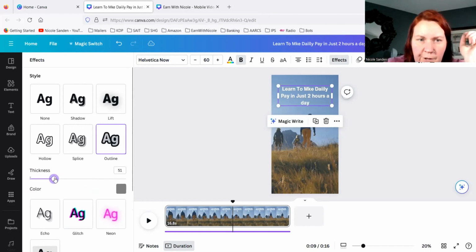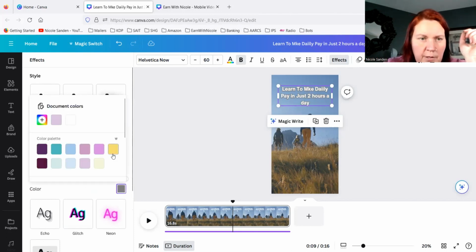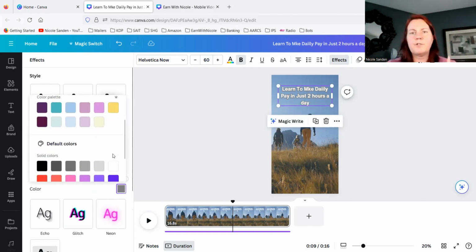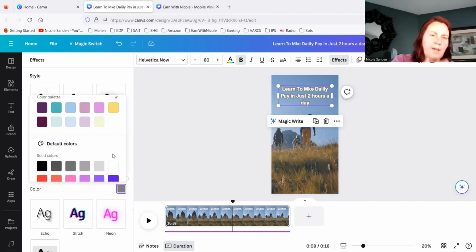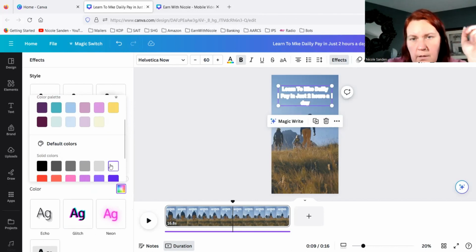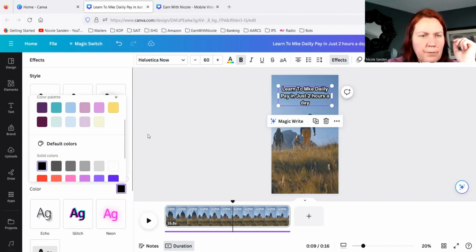And you can change the thickness of your outline just by doing that. You see how that changes there. You can change the color of your outline. And personally, if I'm going to do that, that's when I'm going to have the contrast. So if my text is white, I'm going to have a black outline. That's not going to work. So black outline. There we go. So now we have a black outline with our text.